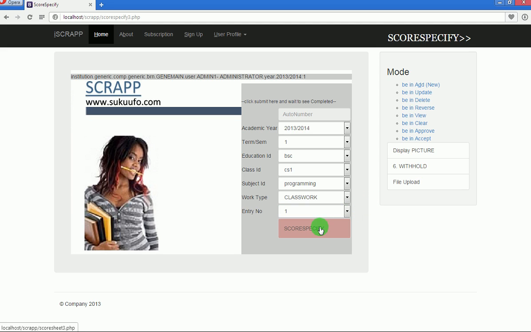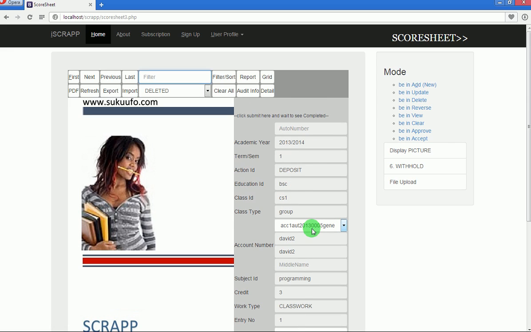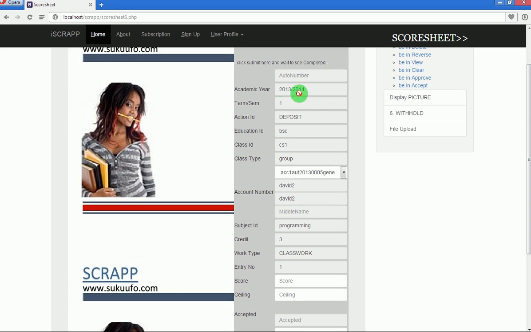Okay. So after filling in these fields, just continue and click on score specify, and then it takes you to the score sheet where you will actually be specifying the scores for the students. So I have here academic year, the term, the education ID, the class for which I'm entering the scores, and these are the list of all the students that belong to this class. So automatically it has populated it for me here, right? And it's a programming subject that I'm entering scores for, and it's a first class work, right?